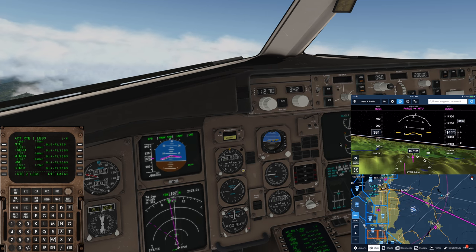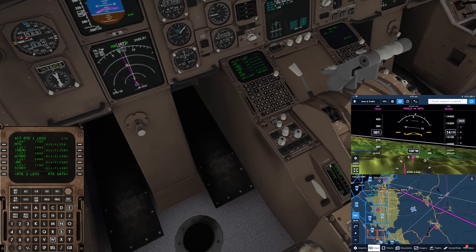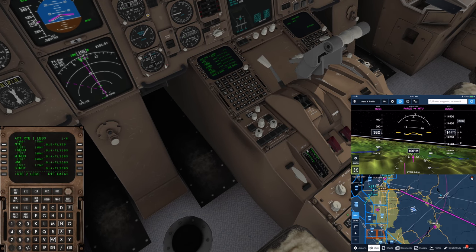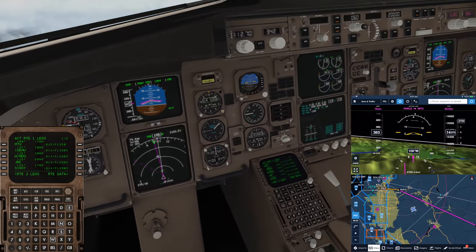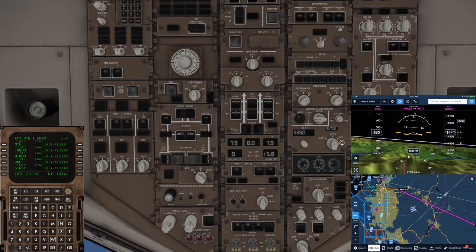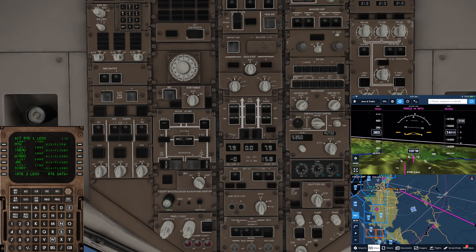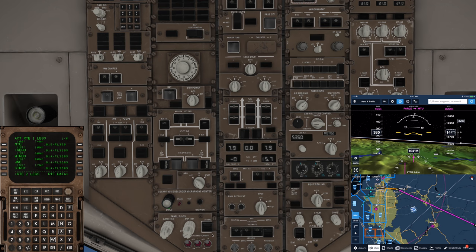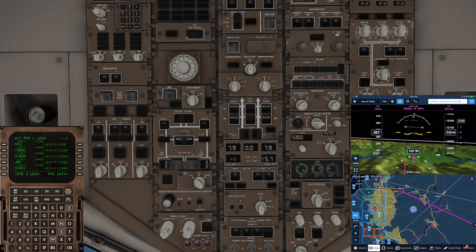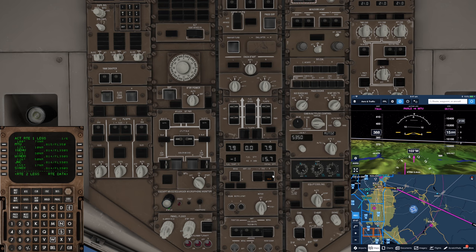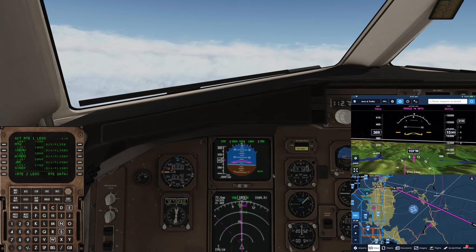So just a quick check. Flaps are up, gear up. TARA on the transponder. Just a quick scan at the top to make sure all is well, make sure there's nothing forgotten. And because we're clear of cloud, we can switch the anti-ice equipment off.